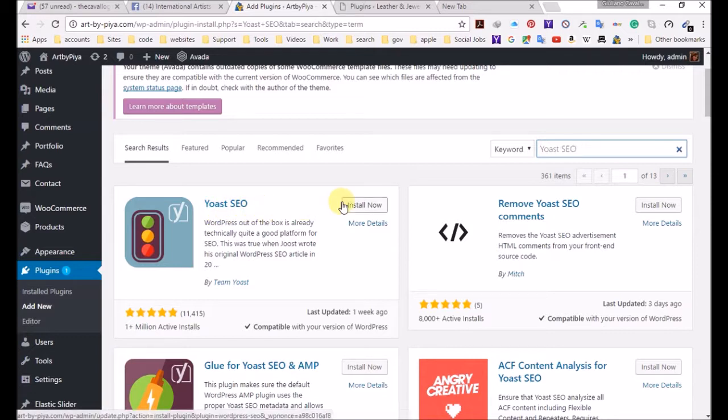Okay, let's install this one. I'm gonna go really quick through the plugins here and activate everything really quick. Install it and activate it, and then we'll go down through the list.